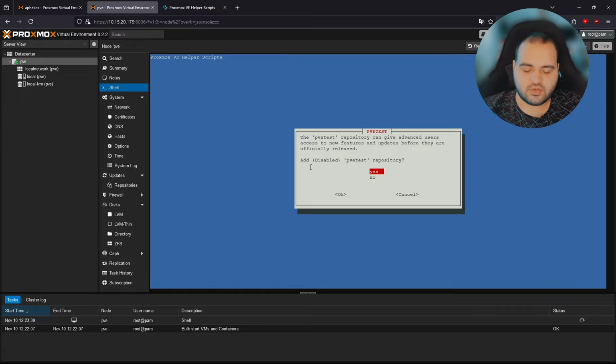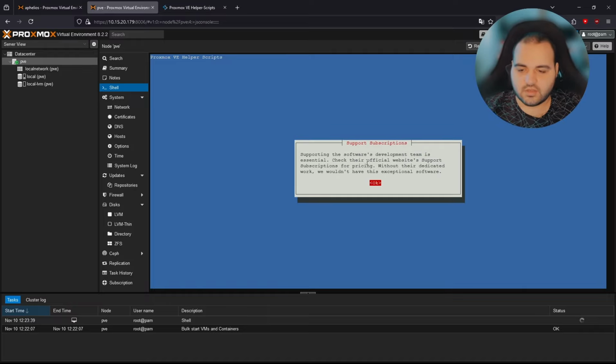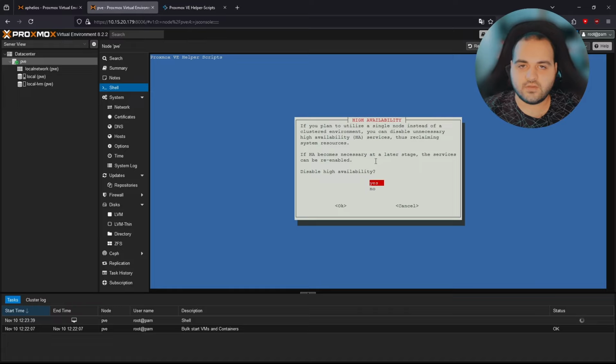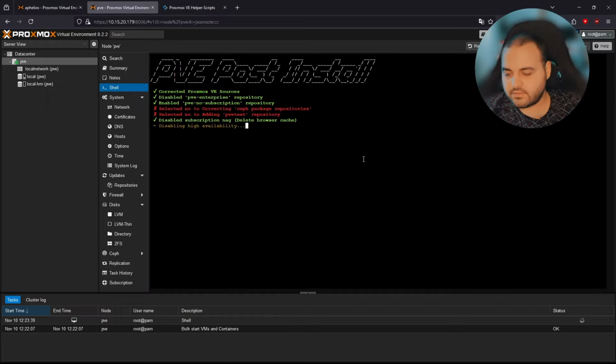It doesn't really matter what you choose in here, but to not clutter the system as much, I'm just going to go with no. The final one is the initial subscription message that we got when we just logged in to Proxmox. Disable subscription nag. So yes, we're going to do this. Disable high availability. You probably want to do this in case you are not running a Proxmox cluster on your home network. But if you are running a cluster, meaning multiple servers, then you want to leave it enabled. In this case, I'm going to disable high availability because I don't need it.